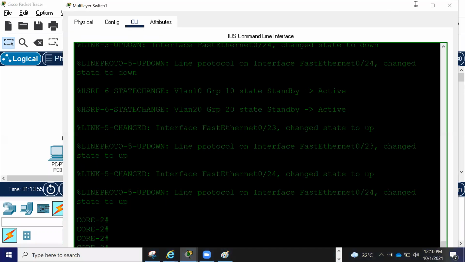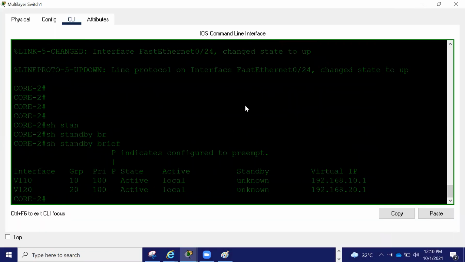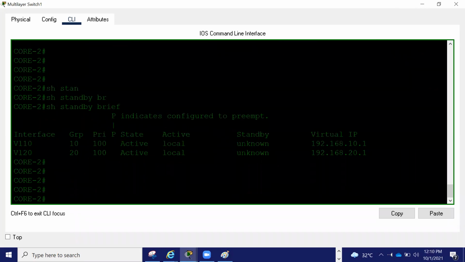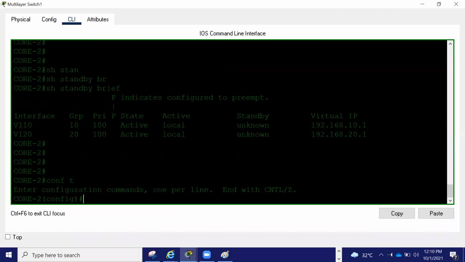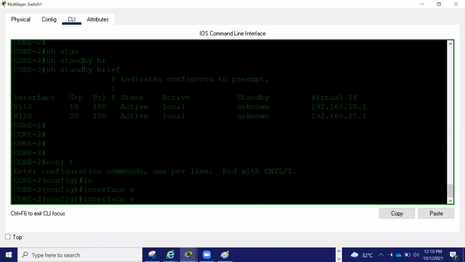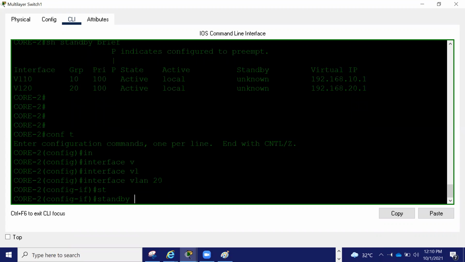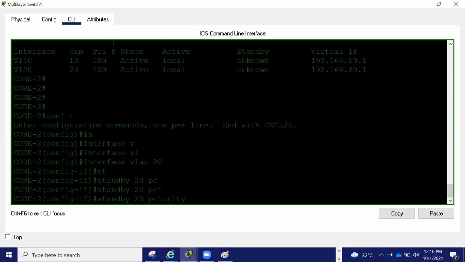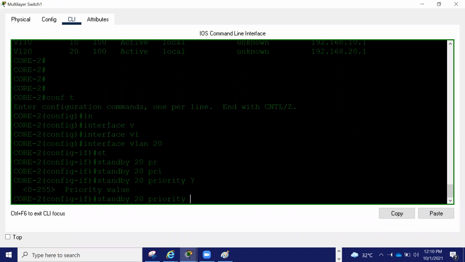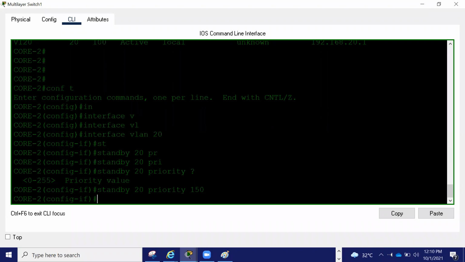And you have a command if you want to make VLAN 20 active. There is a command: config terminal, interface VLAN 20. You need to go under VLAN 20, and here standby 20. You need to give the priority. By default it is 100. If you increase the priority, let's say 150, so this guy will become active.